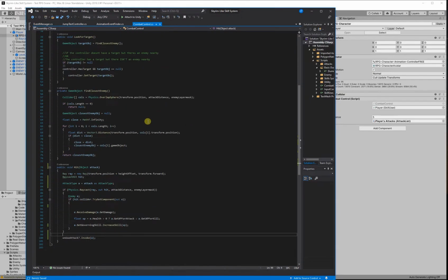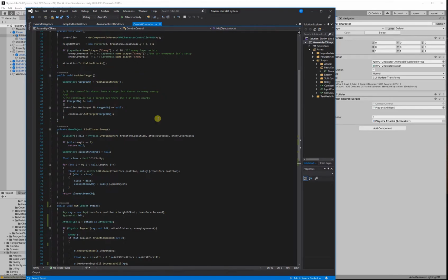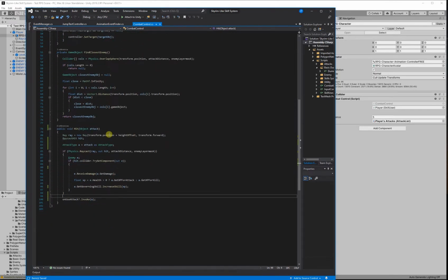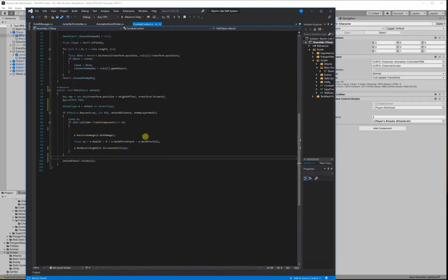Okay, so we have this stuff from before, our targeting methods, our finding enemies method. We have that same hit method from before, but now what we're doing is we're passing in this unity type object. I'm calling it attack. We're going to cast it into an attack type. Okay, and if we have an enemy, if we raycast and there is an enemy in front of the player, then we're going to say that we hit it. Okay, so we'll call the enemy and say that it receives a damage equal to the amount of damage of that attack type.